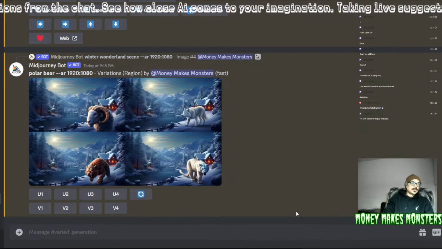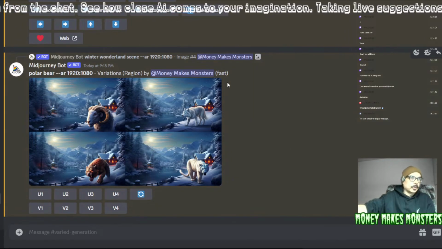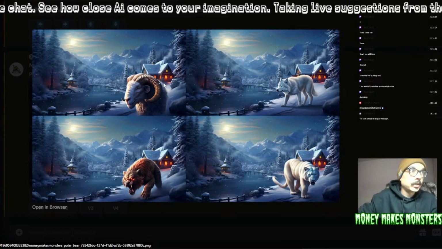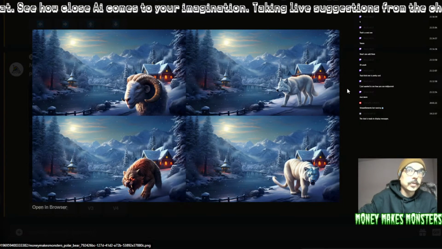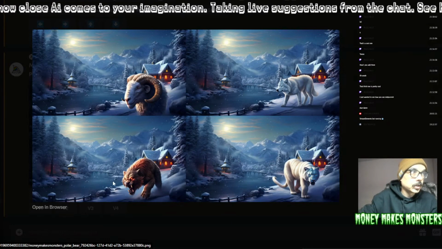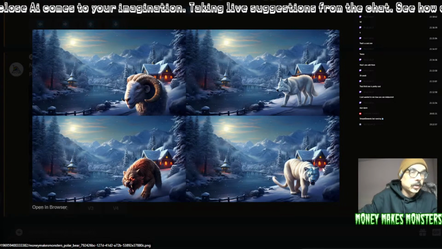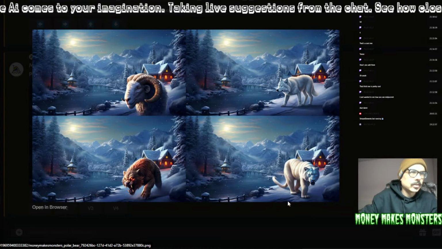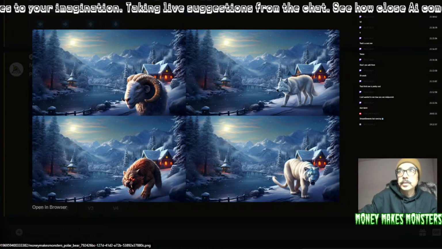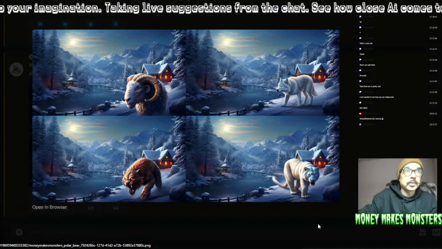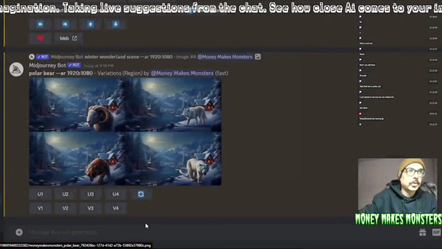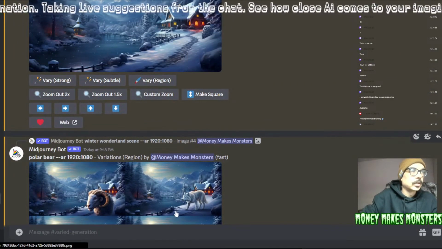Oh wow, I put everything but a polar bear. It put a ram in there. It put a wolf in there. It put some sort of furry tiger thing, and then a white tiger? I don't know. But it definitely did not do what it was supposed to do. Does it not know what a polar bear is? I feel like that's a real easy.